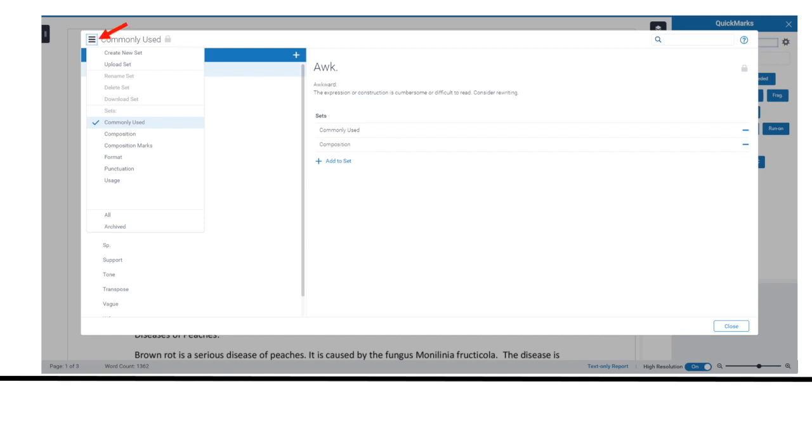If your department has a shared set of quick marks that they would like you to use for uniformity in feedback, you can upload that set here. You can also create your own set by combining quick marks from other sets by clicking here or here. To do this, click on Create New Set and name it. In this case, I named it My Set.